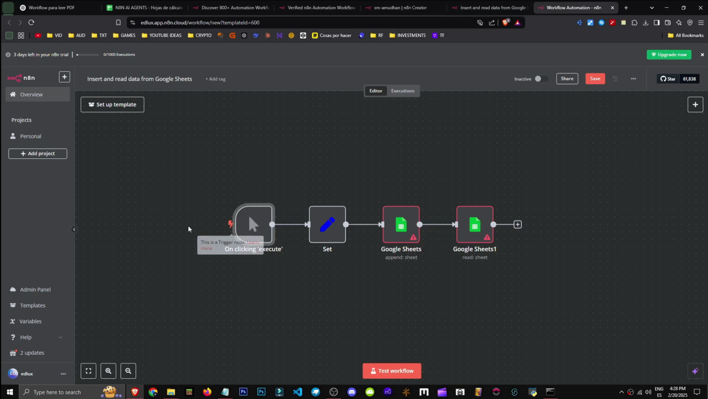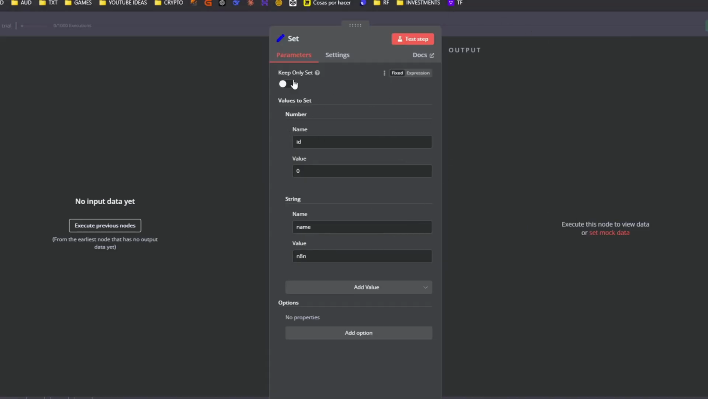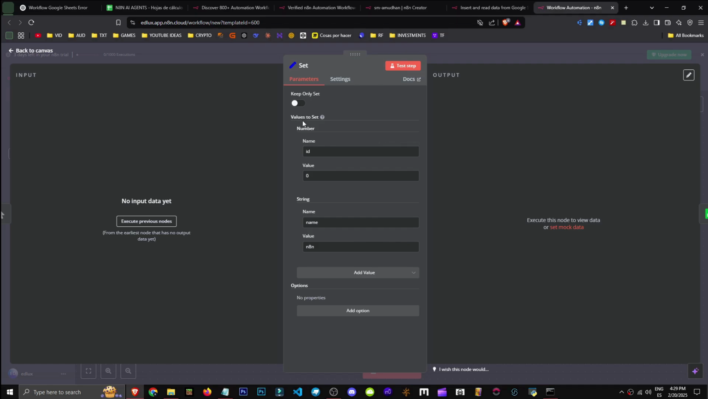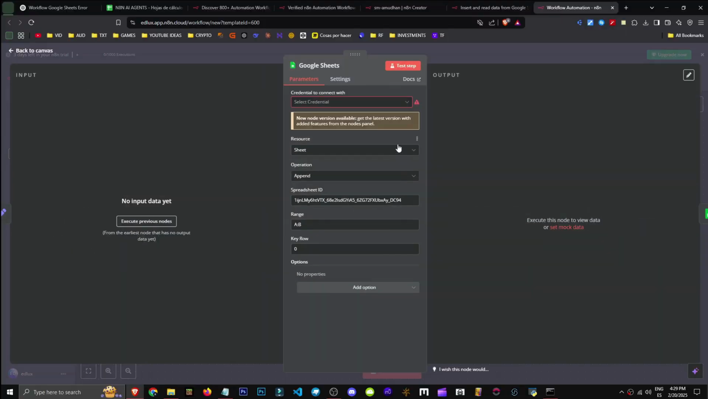And basically what it does is, it uses a trigger that runs when executed, when clicked, or when we manually test the workflow. So we start with a set where this set establishes values. It sets ID to 0 and does the same for other fields. It creates a new variable called name and sets its value to N8N. And basically what it does in Google Sheets is, well, we should add the credential, but as you can see, it's pretty straightforward, right? Here we put the spreadsheet ID, okay?